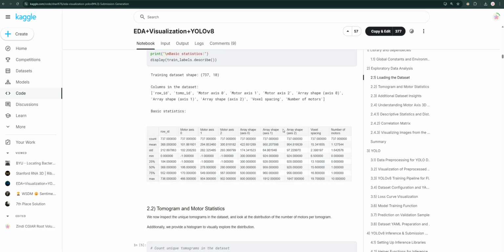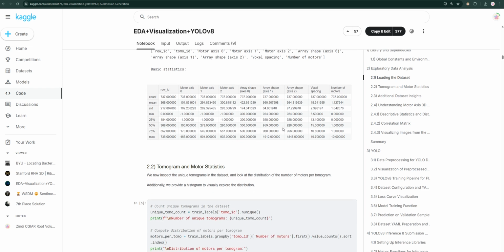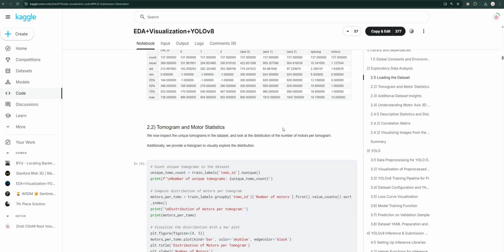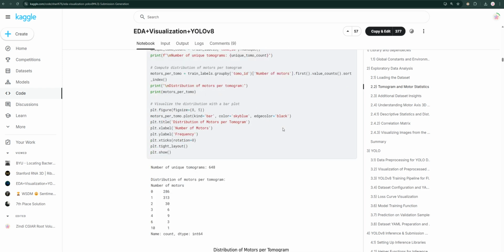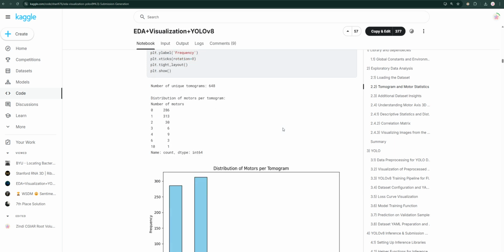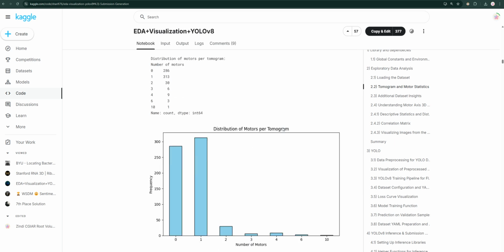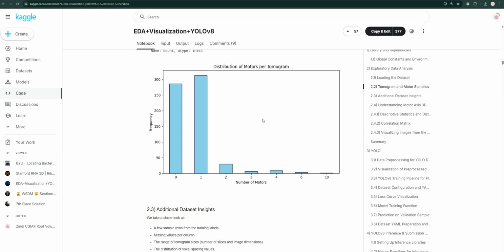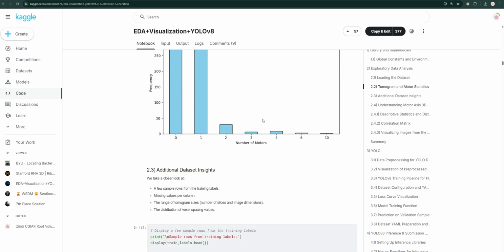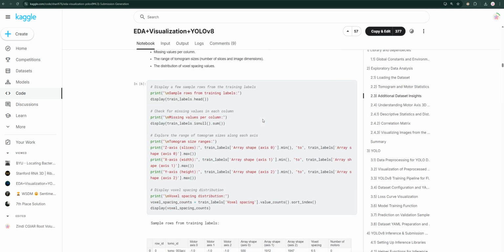That means we have to be thoughtful about our evaluation metrics, focusing on things like precision and recall. Digging a bit deeper into the data, you see that there are 648 unique tomograms among those 737 entries, with some tomograms appearing more than once. The notebook reveals that 286 tomograms have no motors, 313 have one, and only a few have two or more. When there are no motors, the motor axis coordinates are set to -1, which is a neat little indicator for those cases. There aren't any missing values, so the preprocessing is a bit smoother.